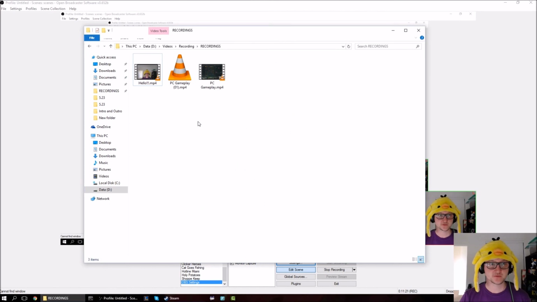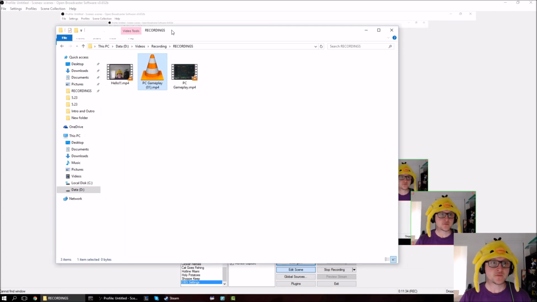So that's basically it, really. From there, when you're ready to record, I've got my recording set to F5. You press F5, and when you're finished, you press F6. It will then save into that file path, which for me was in here. You can see at the moment it's called PC Gameplay 1 because I've already got one there, and this is currently recording. So PC Gameplay 01. When I press stop, that will come up with a little thumbnail. And here's a little recording I made earlier saying hello.